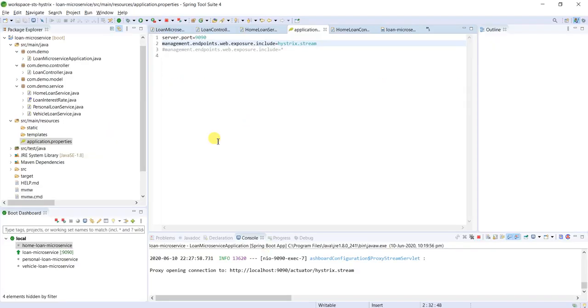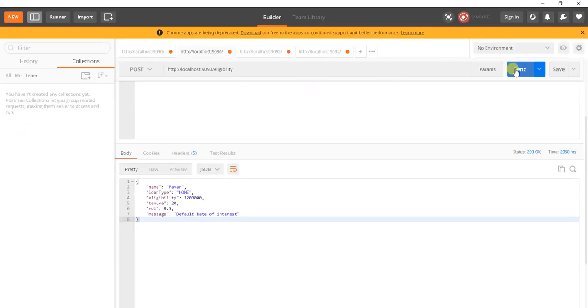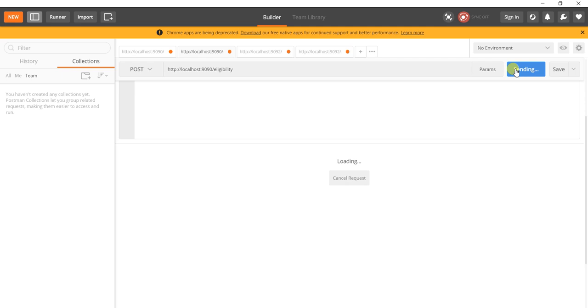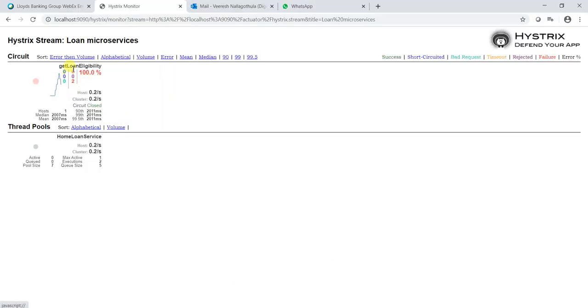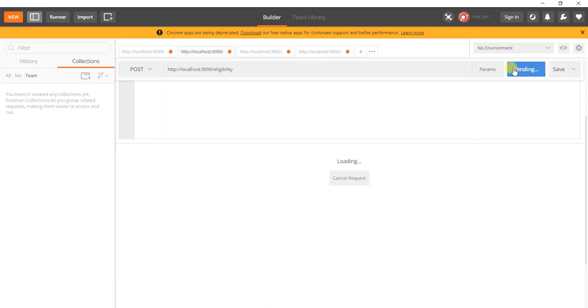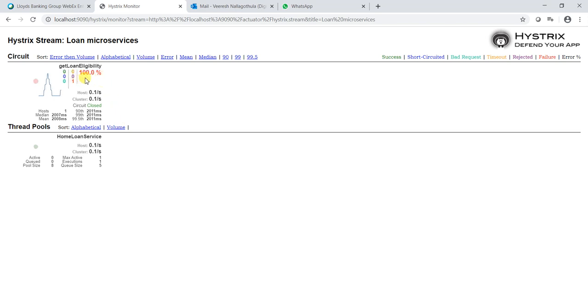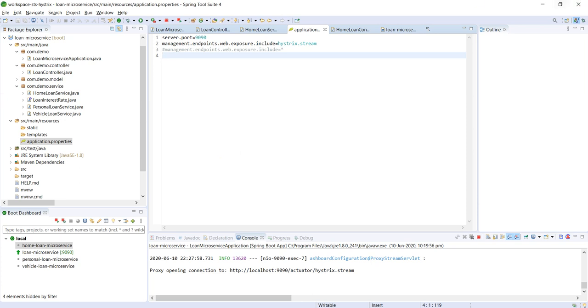Okay, now I will hit this one. So this post endpoint we are using a circuit breaker, right? Hystrix circuit breaker. So here home loan service is down, that's why we should see the failures. You get loan eligibility, so here 100% failure, 100% failure. How many times we hit? 5 times. So it will show here according to that. Now again, if you hit this one, see 2, 3, again it will go down to 0. Red means failure.